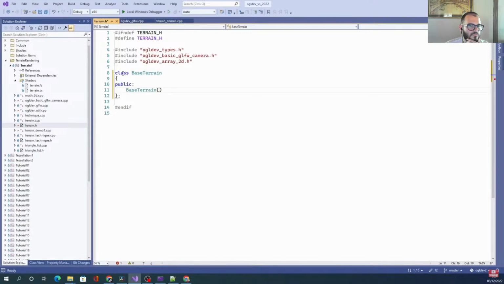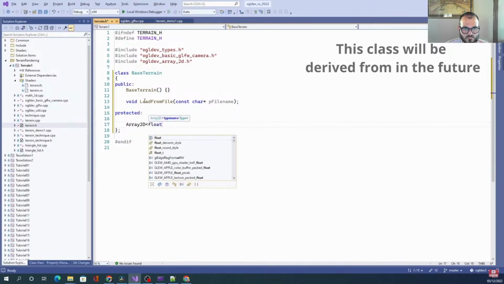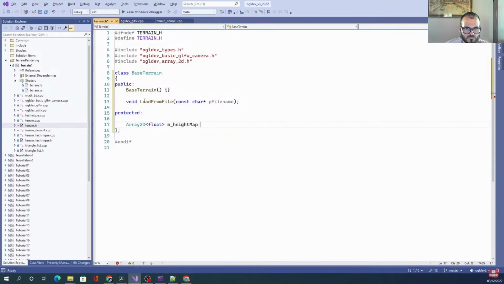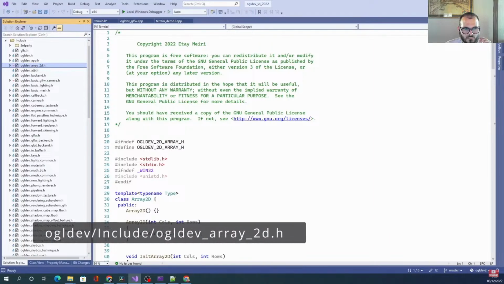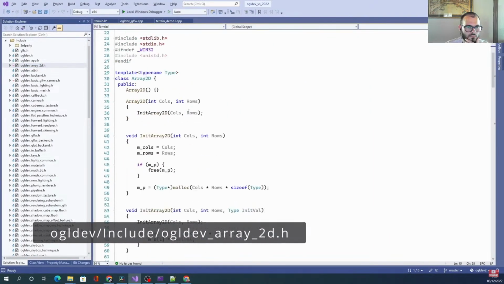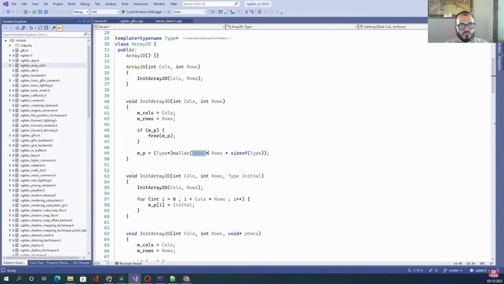Right now this class has an empty constructor and we need a function to load the height map from a file. We're going to add a protected attribute for the height map itself, and for that I'm using a utility class called Array2D, which I've already created. This is a very simple wrapper for a buffer of memory, and it provides access to it as a 2-dimensional array. The class is templated on the data type of the buffer, so the same code can be reused for different data types. In the constructor we provide a number of columns and rows, and the number of bytes that we allocate is the number of rows times the columns times the size of the data type.